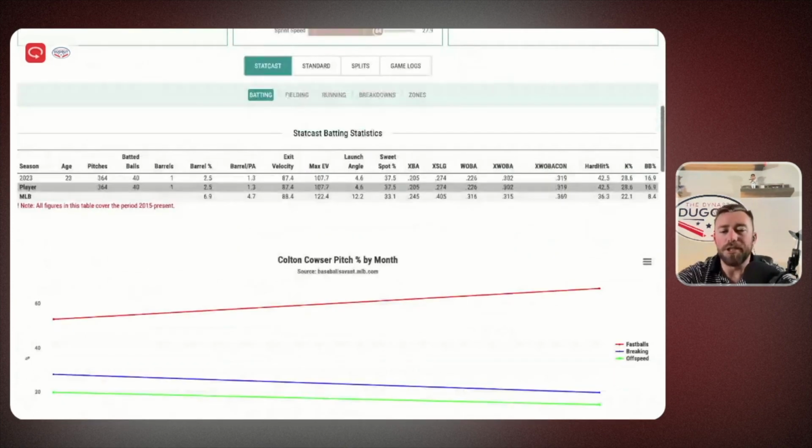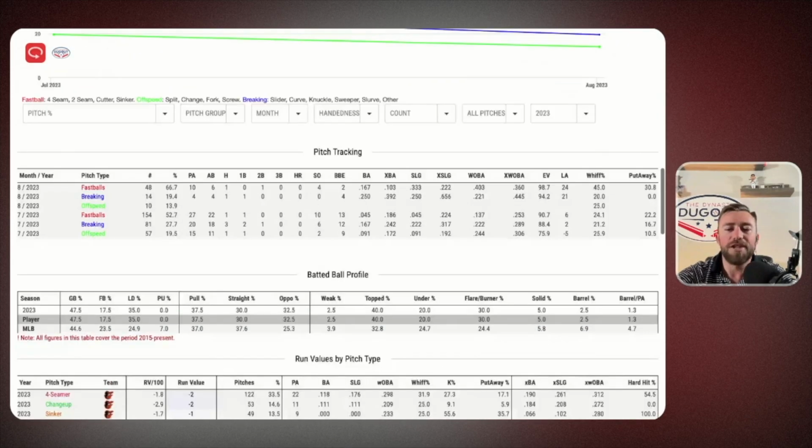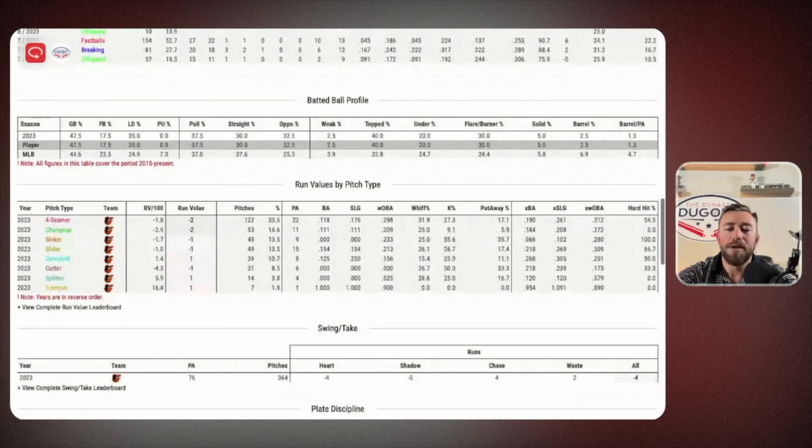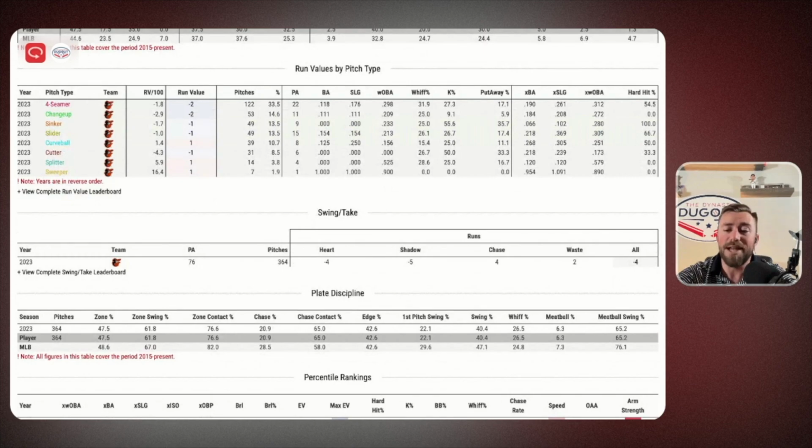So with Cowser, it's an interesting profile. I think he gets a shot to play every day next year. And I'm believing that he will bounce back, even if it's not immediate. So he's a buy for me. Interesting profiles between Cowser and Elly, totally different kind of thing.